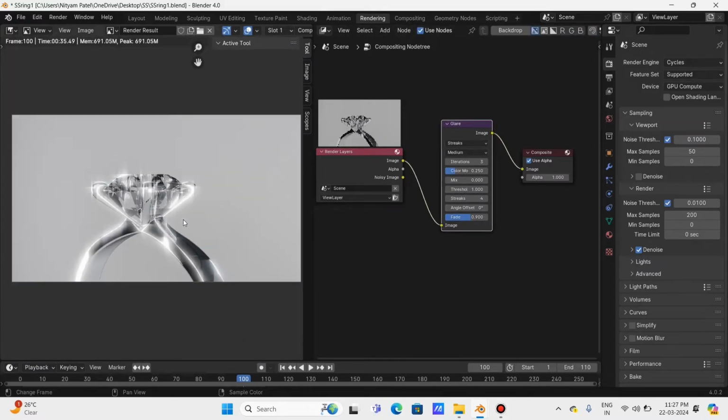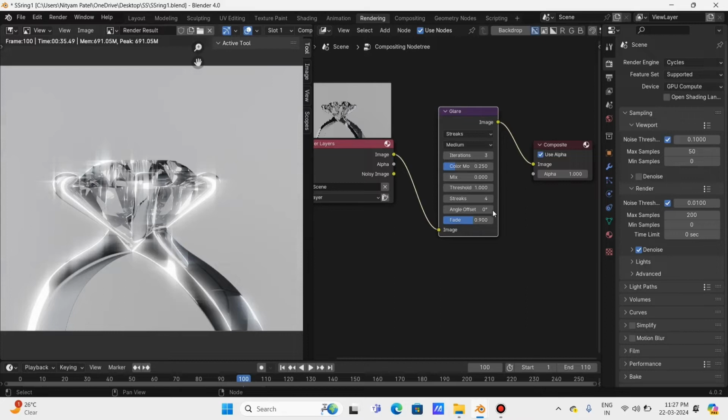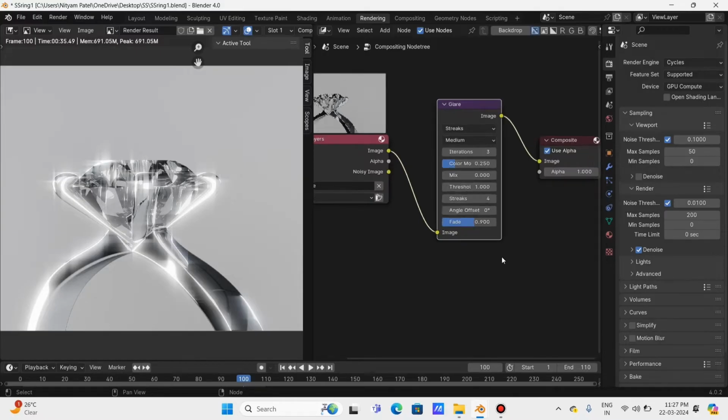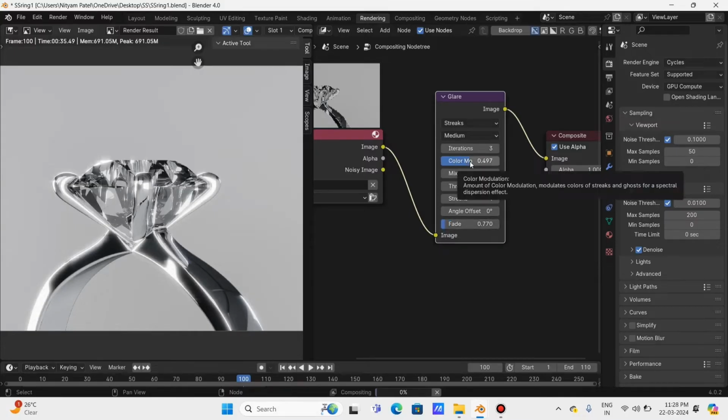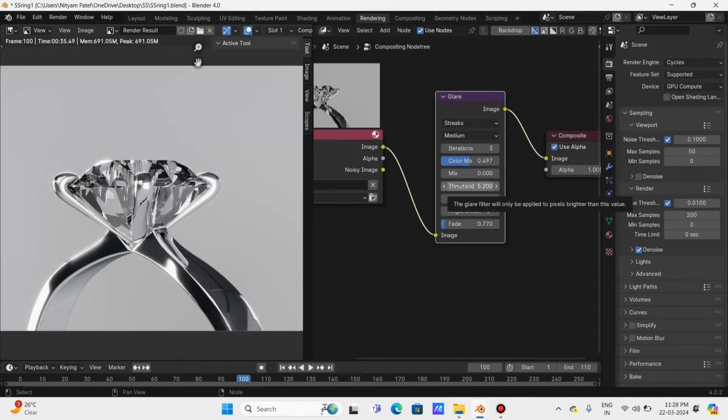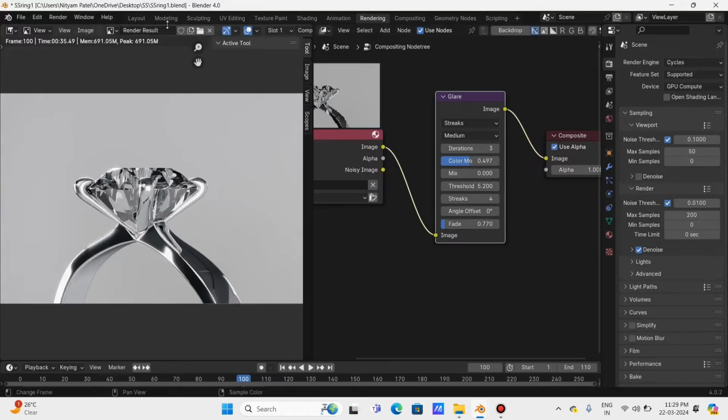So here you can see that it gets much shinier, so I mess with some values. If you hold the cursor on a particular value, then you can see a little info about it. Here I start by decreasing the fade value. The fade value is the factor for the streaks, and I mess with some other values until it looks fine. I recommend you not copy the actual values, just try your own.